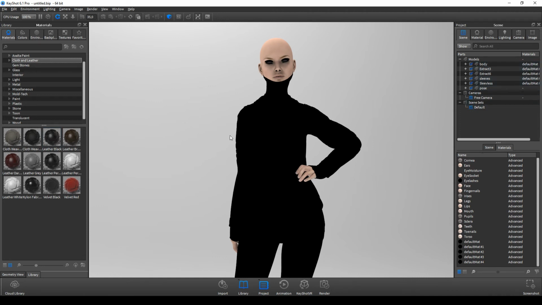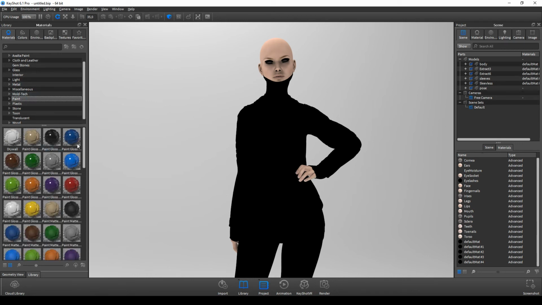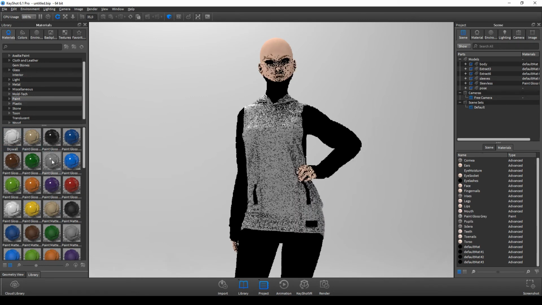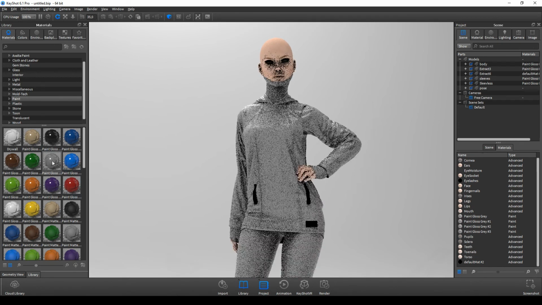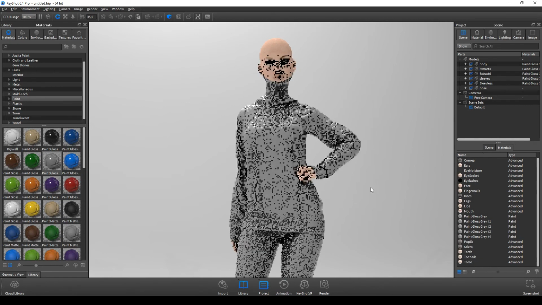As you can see, when you import everything, it will either be blue or black if it doesn't have any material to it. So let's quickly give it a material. I like to use paint materials, so let's just assign every material, just drag and drop it on your model and it'll be alright.